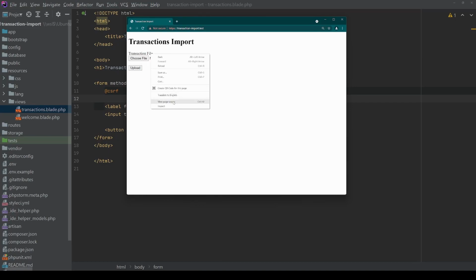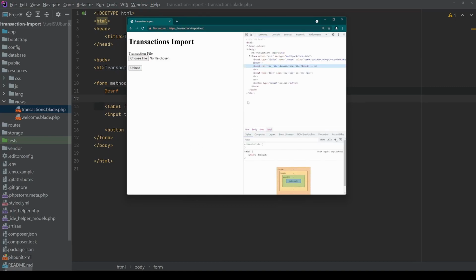So if we inspect this, we can see here that there's an input type hidden with a token. What happens is when we submit the form, this token is also submitted, and Laravel looks for this token to make sure that the form hasn't been tampered with.